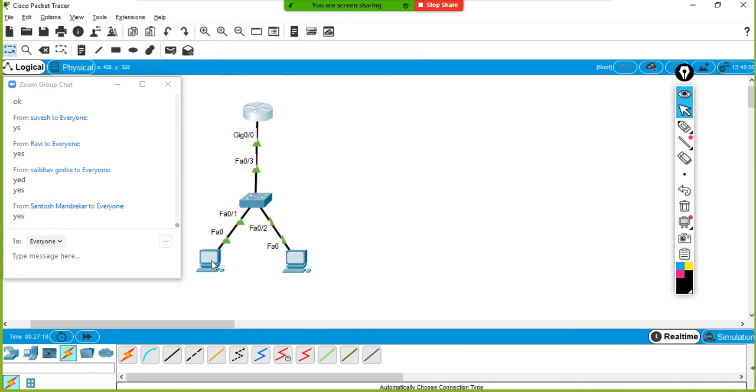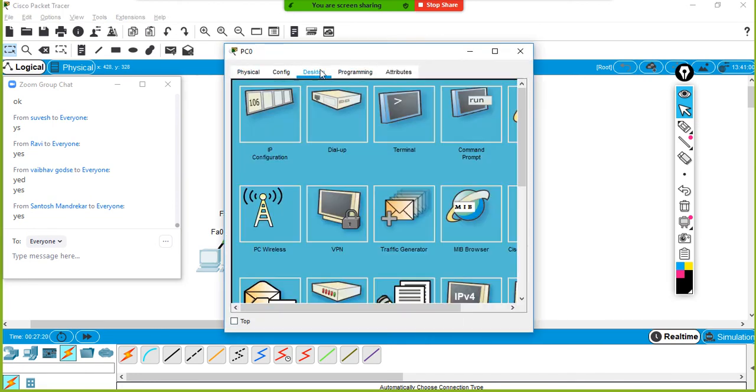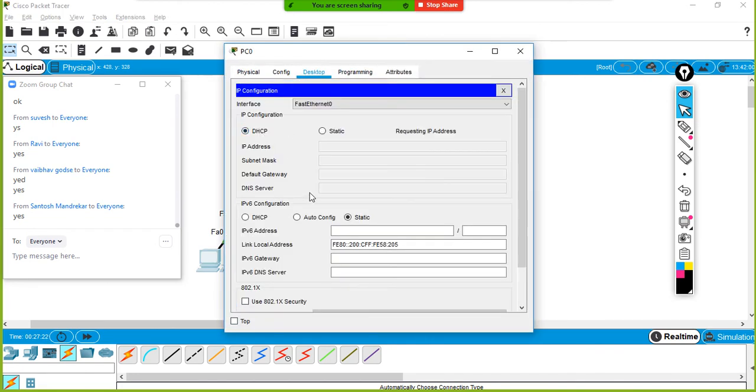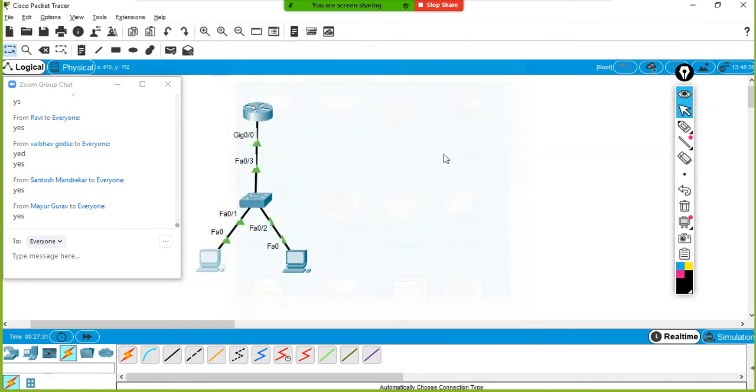Now what I'm going to do is go to this computer, click on Desktop and select DHCP. Then you can see the IP address. Is it clear, guys? I got the IP address from my DHCP server, right? Now let's go and do this.